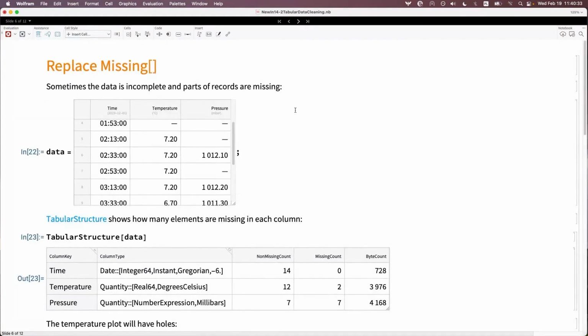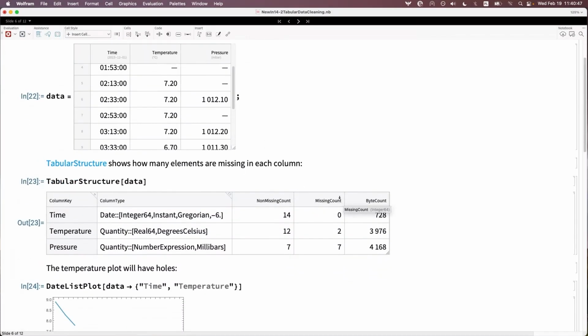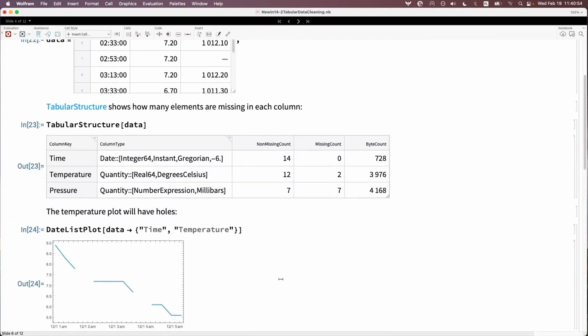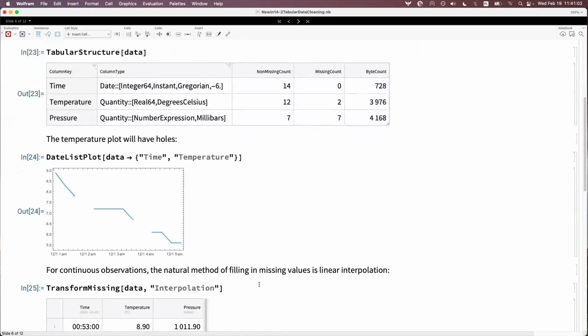Okay. Sometimes the data comes with missing values, it's incomplete. Here we have an example of temperature and pressure, some weather data with missing values. And the tabular structure can tell you how many missing elements are in each column. So 2 and 7 in temperature and pressure. And when plotting such data, in this case the temperature versus time, this plot will have holes.